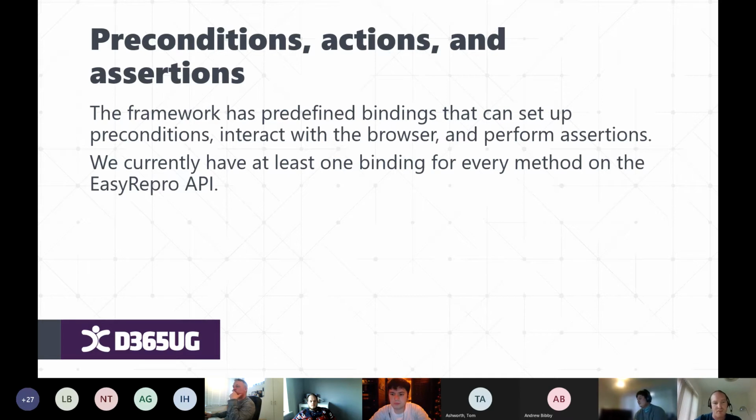I think this touches on what Max mentioned earlier, we do have every binding covered. So we do have full feature parity with EasyRepro. And if it changes, you'll see that we add a new binding. So we stay up to date.